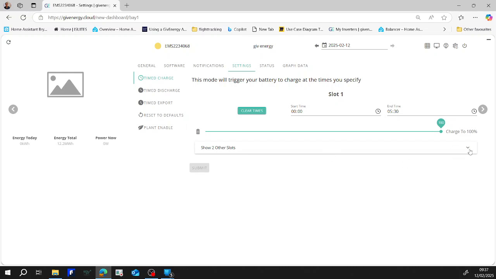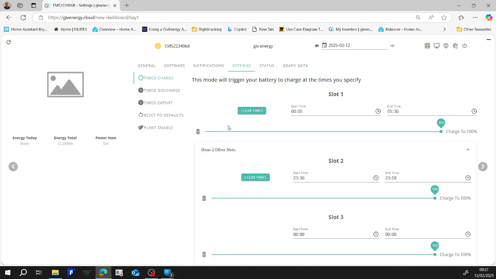So look at time charge first. There are 3 slots available: slot 1, slot 2, and slot 3. Now, you can only set it for a 1-day period. And if we look at something like the Octopus Intelligent Go tariff, that spans midnight. So we have to split that tariff into 2 slots. Slot 1 would be from midnight, which is 0000 to 0530. And then slot 2 would be the evening part of the tariff, 2330 to 2359.